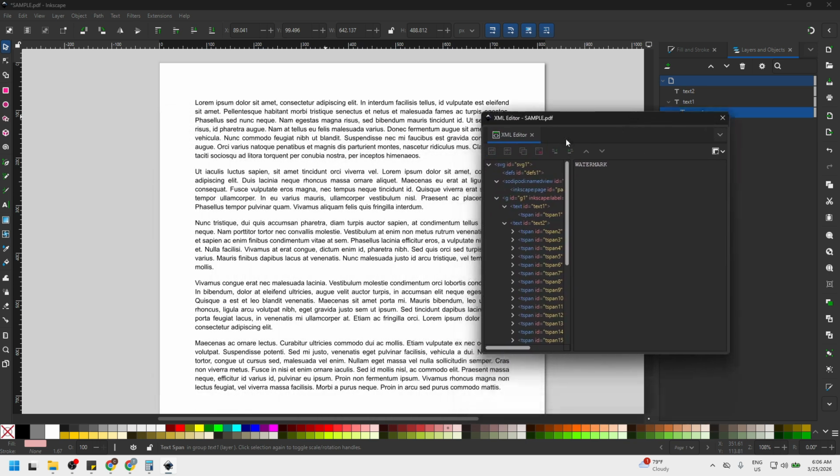And that's it. With these approaches, simple selection, ungrouping, and the XML editor, you can reliably remove a watermark in Inkscape and continue working cleanly on your design.